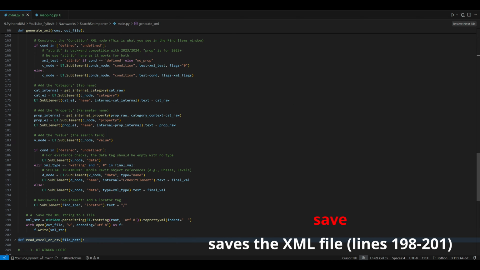Lastly, save the XML file from line 198 to 201. Finally, the script takes all those structured tags and saves them into your final XML file. It's a clean, automated process that turns a table into a professional coordination system.